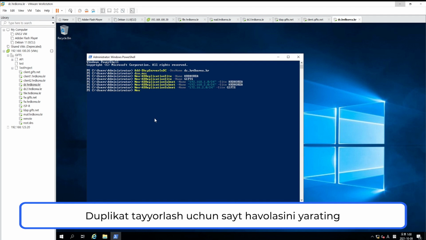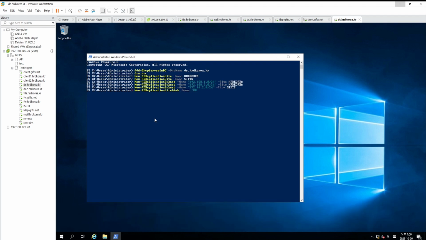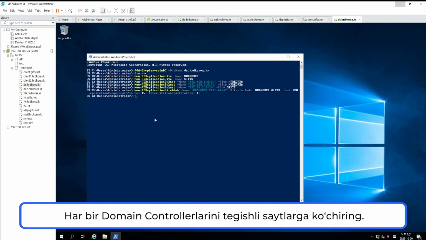Create a site link for replication and set the replication interval to 15 minutes. For the site replication protocol, adopt the IP protocol. Move each domain controller to the site it belongs to.